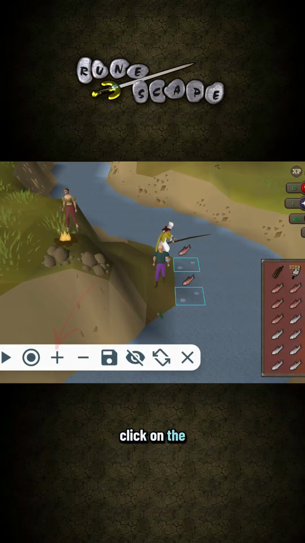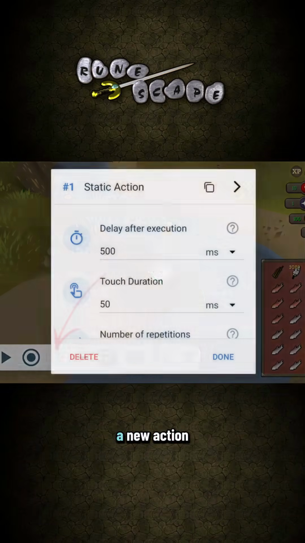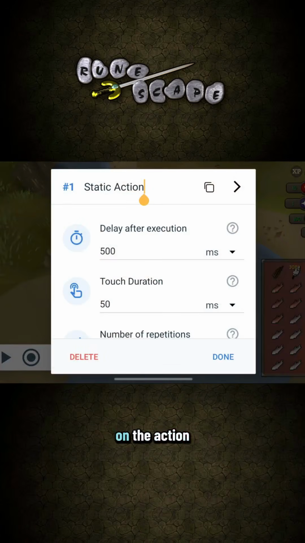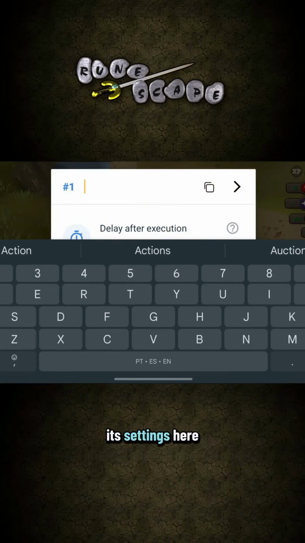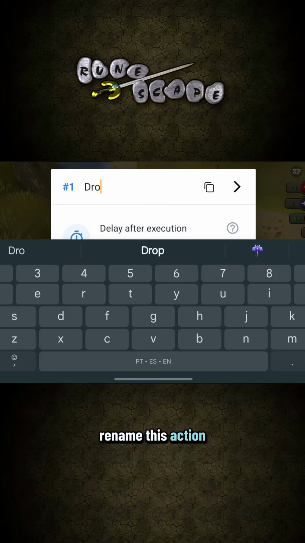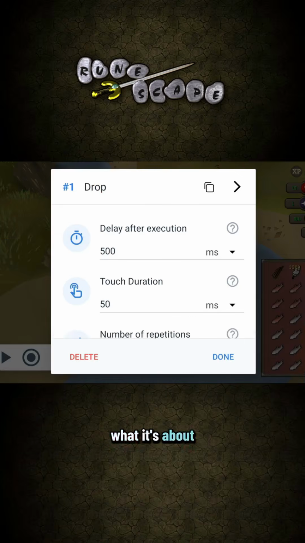First, let's click on the plus in the floating menu to create a new action. Then we'll click on the action to open its settings. Here, I'm going to rename this action to make it easier to understand what it's about.